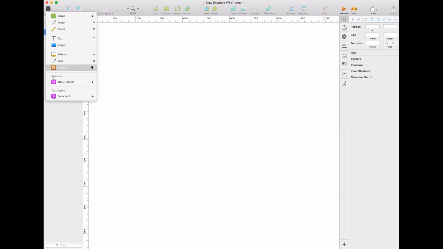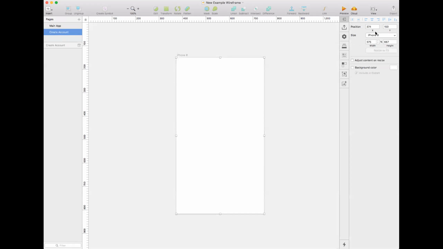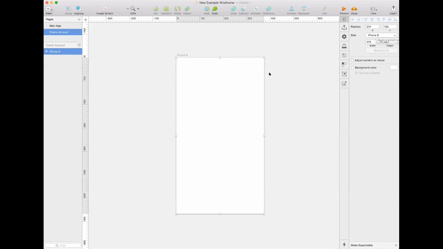So we're going to start with an artboard, and you'll notice on the right-hand side, the Apple devices show up here. This allows us to very quickly create an artboard that's the size of the device that we're designing for. So I click iPhone 8, and it has given me a screen with the dimensions of 375 pixels by 667 pixels. And so I'm able to start with this screen knowing that whatever I put on this screen will fit within the dimensions of that iPhone.